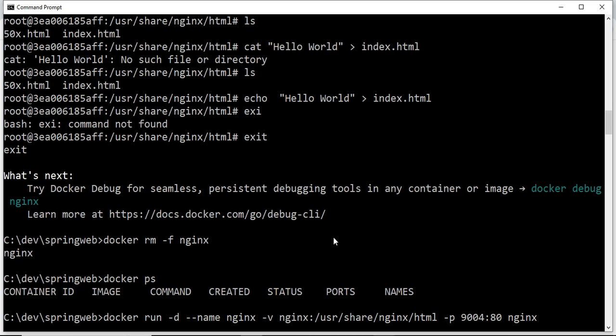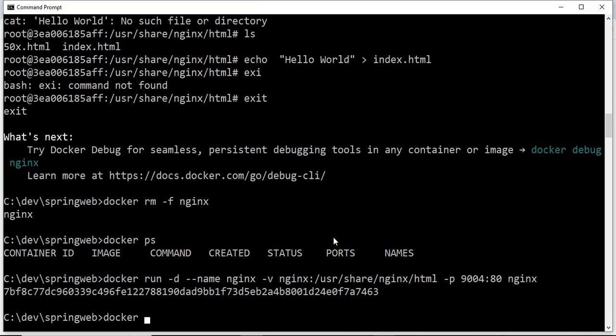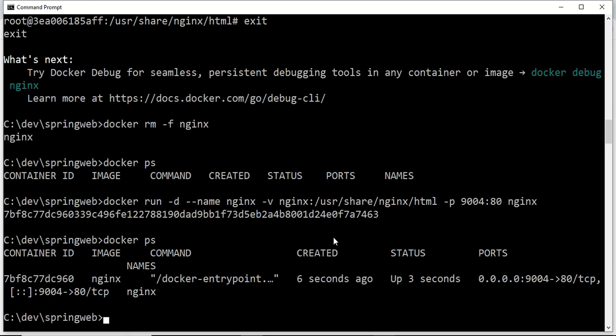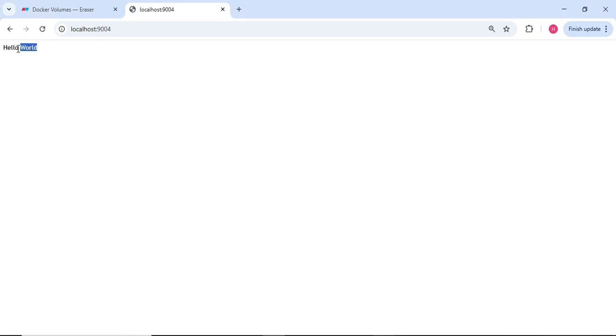Okay, so let us run this. So we have the container up and running again on the same port number. So let us go back here. We can see we got the hello world now. We didn't get the custom nginx hello page here. We got the hello world which we actually stored in the volume.